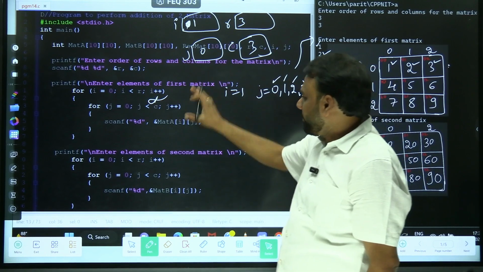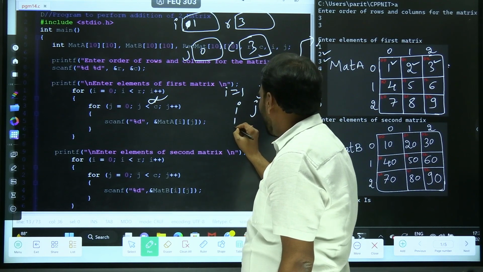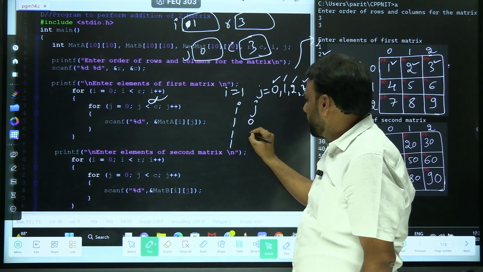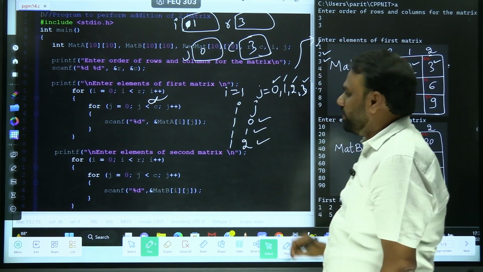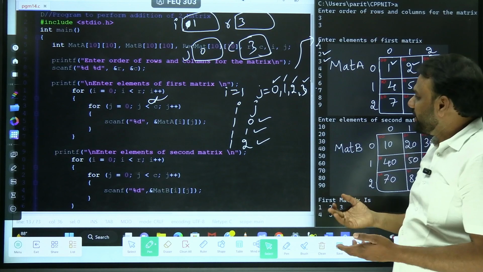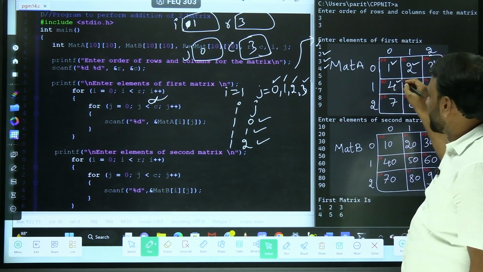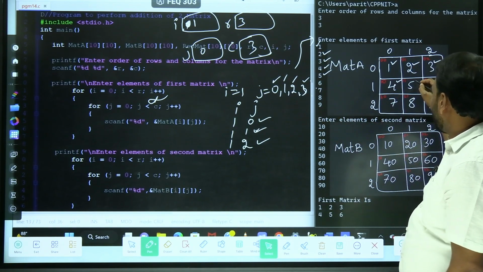It means what happens now? The value of I and j will move like this. The value of I will remain the same. The value of j, first it will be 0, 1, 2. It means 1,0, 1,1, 1,2. The next set of elements which we will be reading, that is 4, will be stored at 1,0. So 1,0 is here. Next 5, which I will be reading from the keyboard, will be stored at 1,1. So 5 will come here.